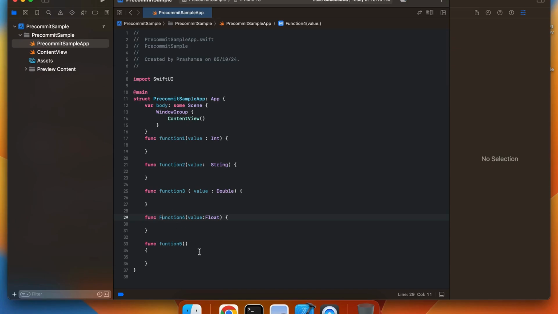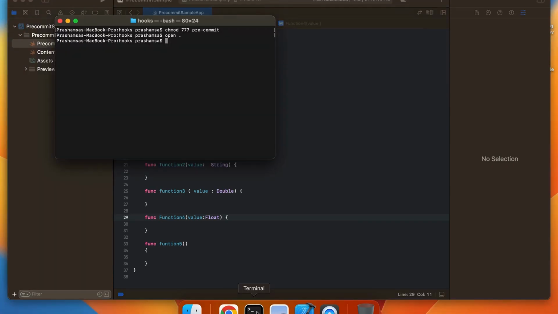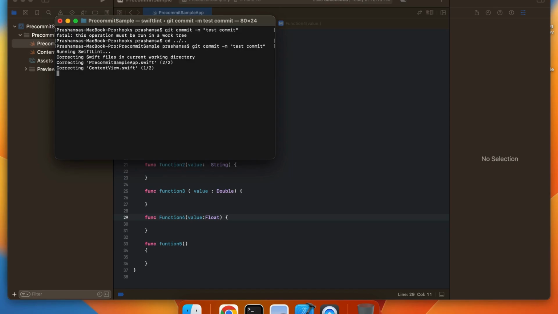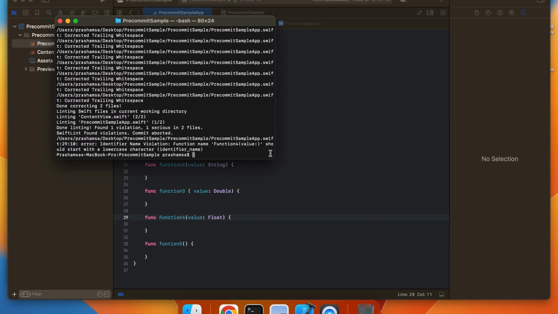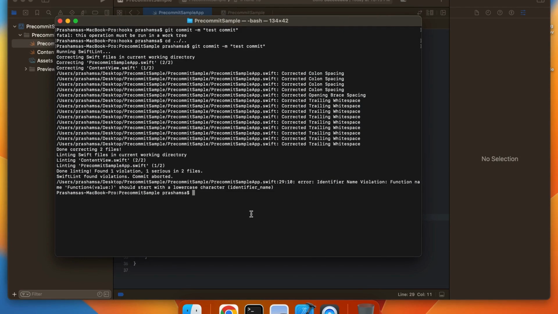Let's try to commit our changes. For that, run the command git commit, and I'm giving some message, test commit. If I hit the button, oh okay, I am in the hook folder, right? I need to navigate to the root. Now let's run the commit command, git commit. If you see, the commit process is aborted.